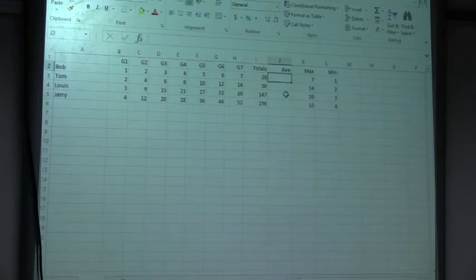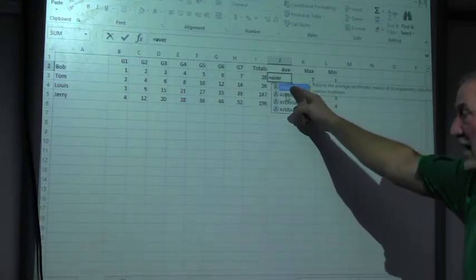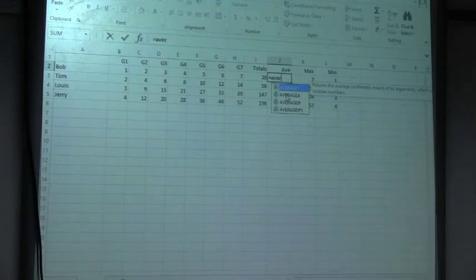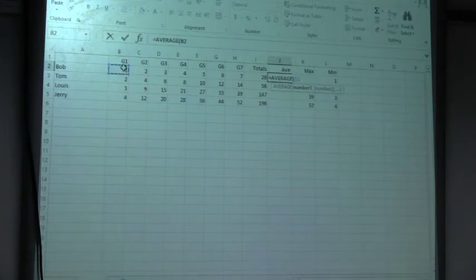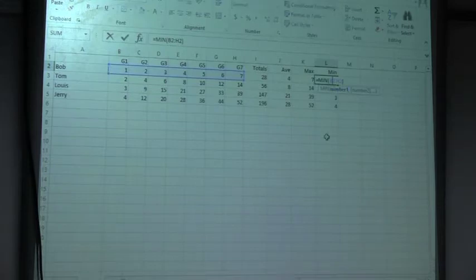So to do the average, you put equal AVER, and you see in the blue, it turned to average, then you hit the tab key. So when you put the tab key in, it puts the brackets in there. And when you're doing the average, you just drag 1, 2, 3, 4, 5, 6, 7, no total in the average. Don't include the total. Then just hit enter. And then you go up to the top and you just drag down to get the rest of them. And the maximum is equal max. And the minimum is equal min. And the total is equal sum.